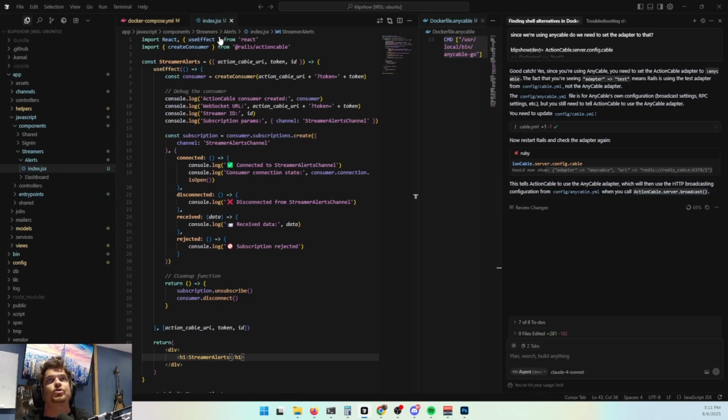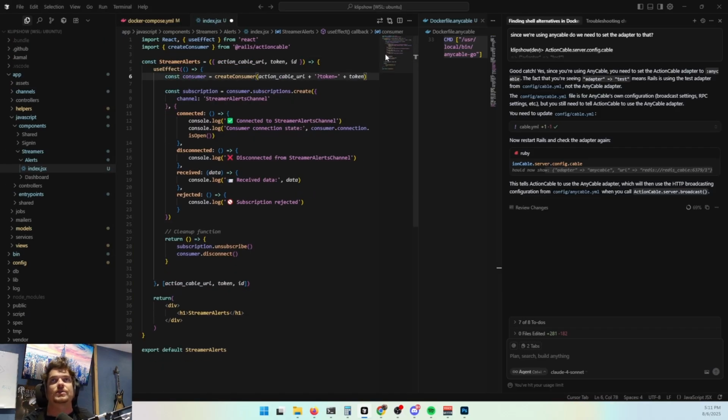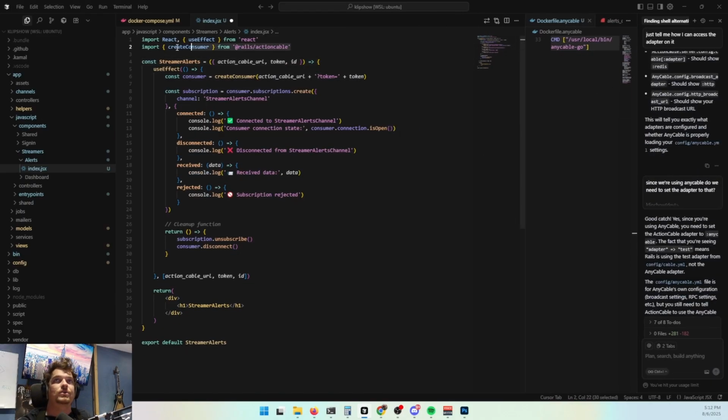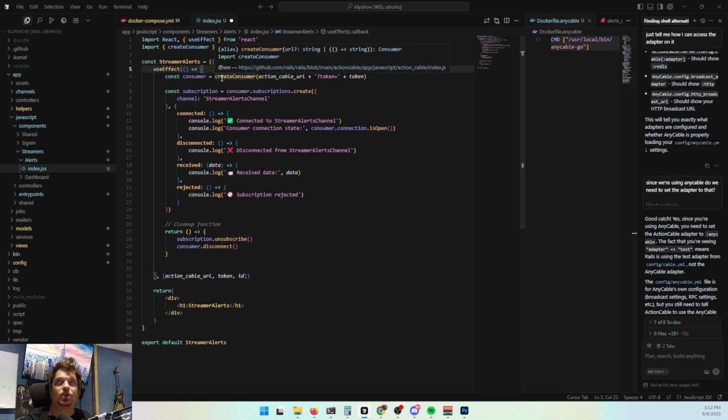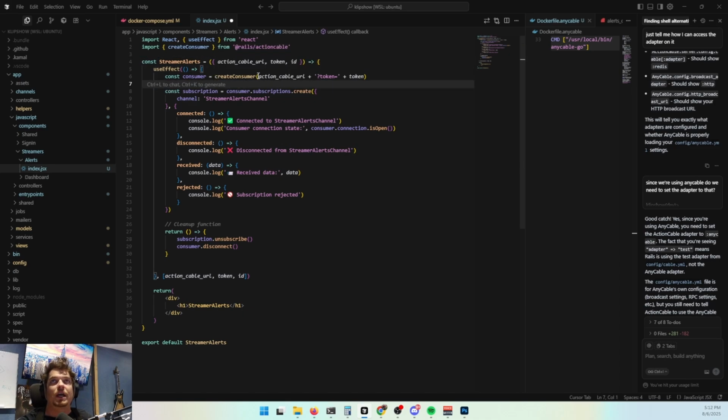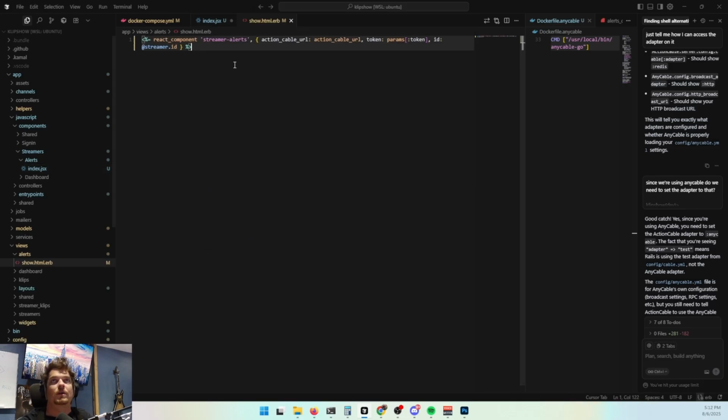And then we have this streamer alerts component here, and I was doing some debugging here that we can go ahead and erase. And so there is an action cable Rails NPM module, and we have a create consumer method there, and we can set up the actual subscription by using that method. And we're passing in the action cable URL from the props. And so this is the view that renders in. So we're just using the React component, streamer alerts.